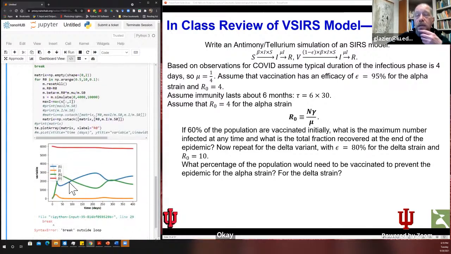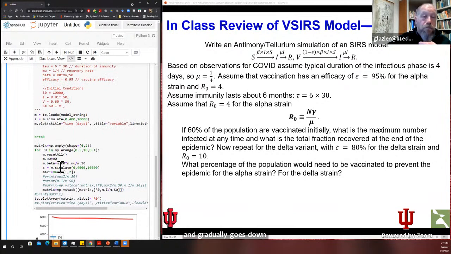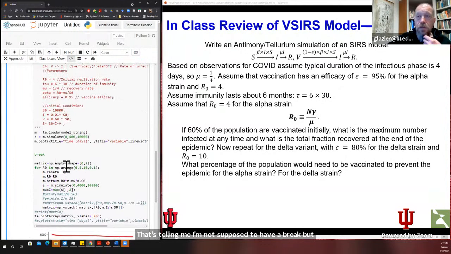And if we do that, we see that, where's our vaccinated population? Our vaccinated population is 60%. It goes down gradually. The fraction infected maxes out at about 25% and gradually goes down. It's telling me I'm not supposed to have a break, but it did what I want, which is not print all the other stuff. So that's not a bad approximation.